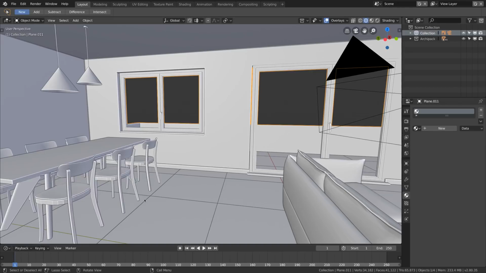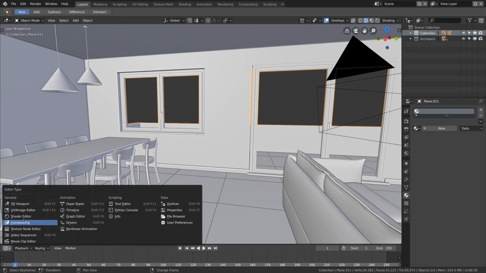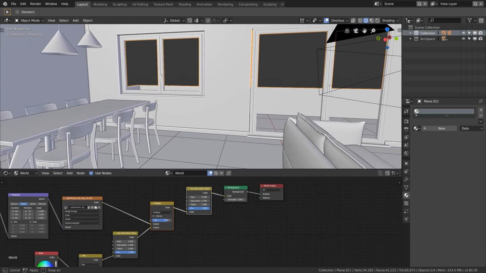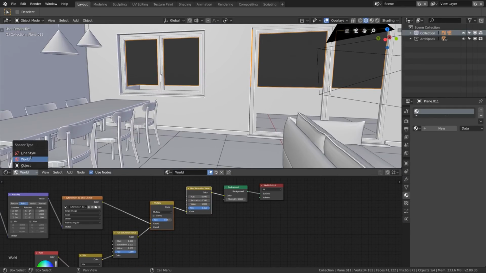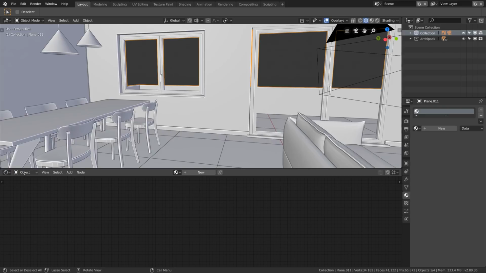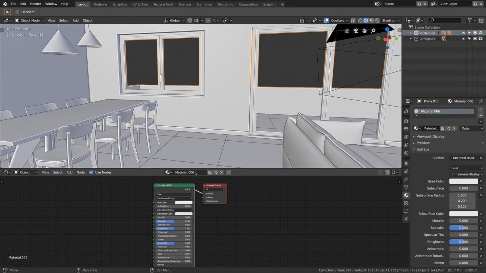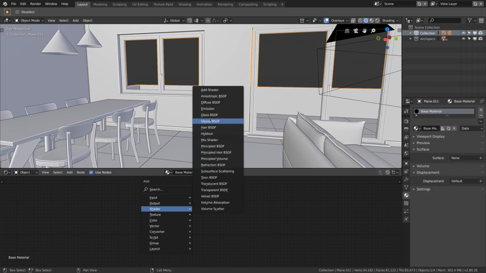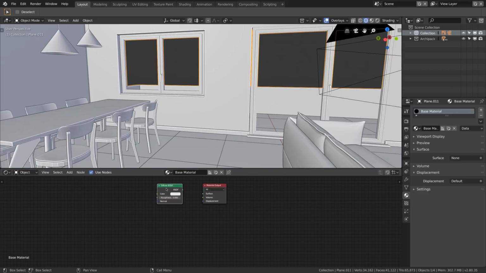Before we can start baking, we need to create a new material that we want to bake. Select one of the objects, open the shader editor, and to be able to edit the object's material, set the shader type to Object. Then we can create a new material by clicking on this button. Let's call it base material. By default, it will add a principled shader. Let's delete that and add a diffuse shader instead, because we only want to bake shadows.